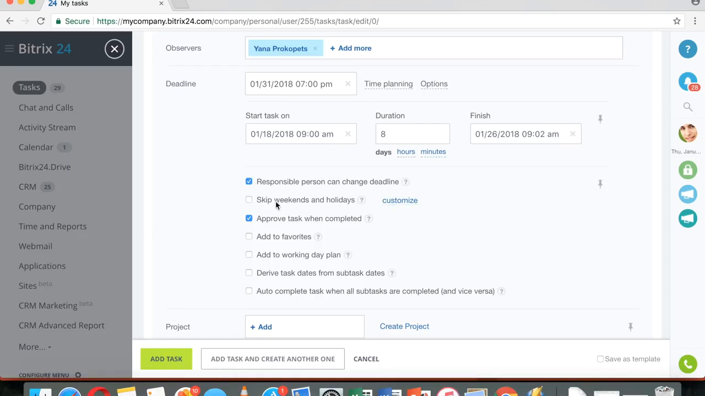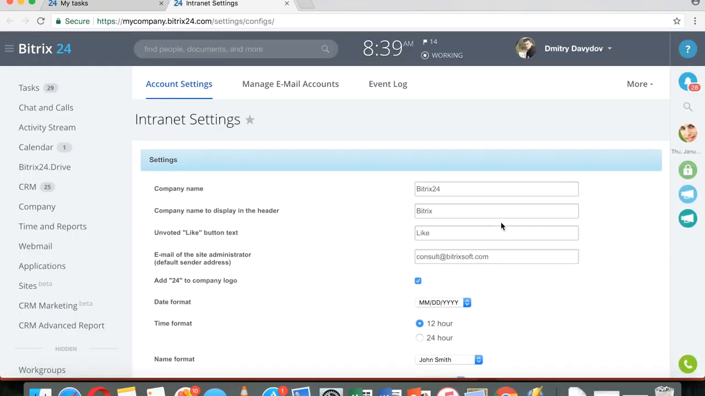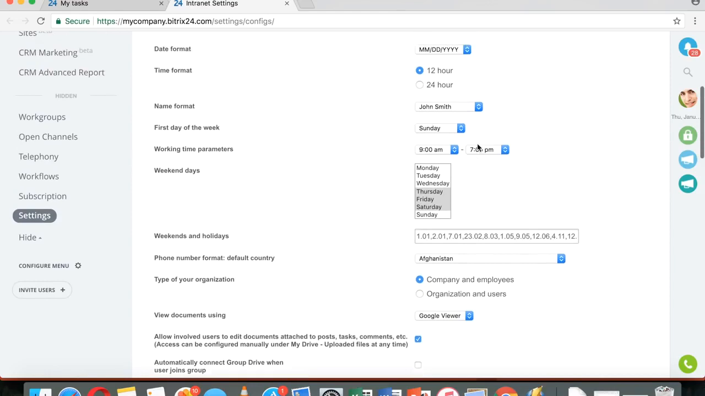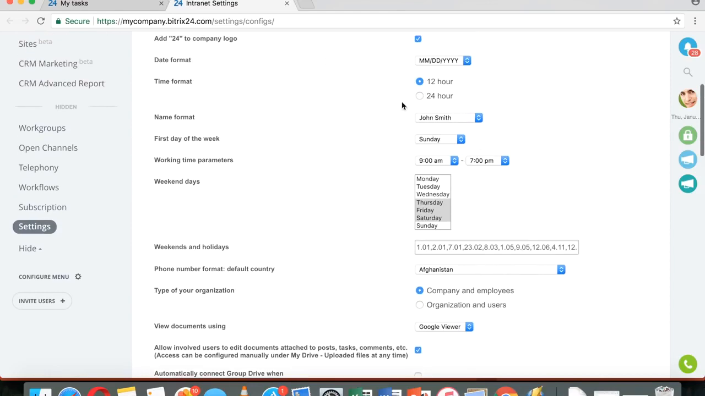The respect work hour and workday option is here. It means that the task is scheduled only for the work hours and the work days. Of course, you need to go to your intranet settings and let the system know when you have weekends and holidays and when is your working time parameters.